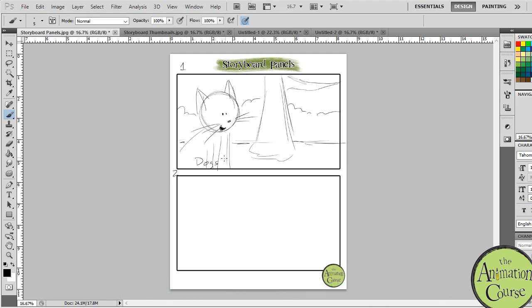So if you say dogs, though, that's a whole different, and then he can have a different expression here on the word story.